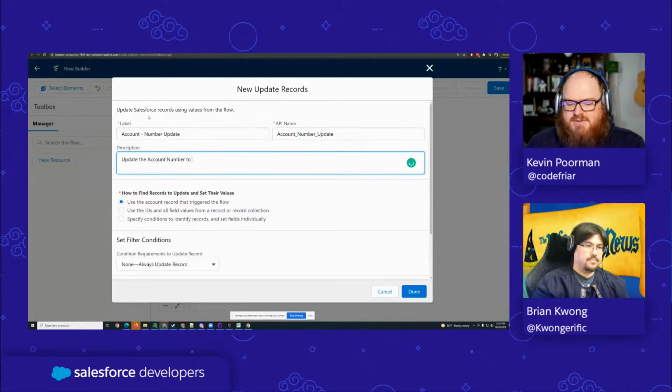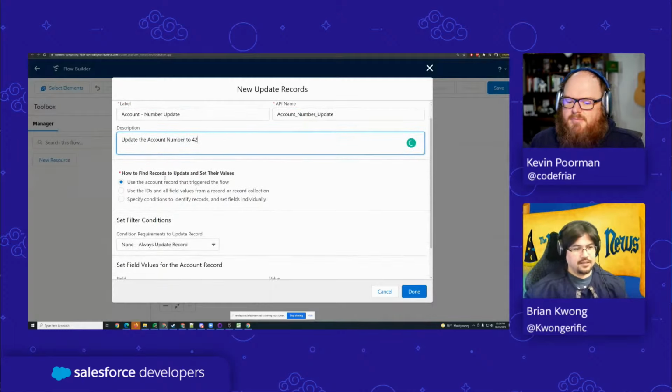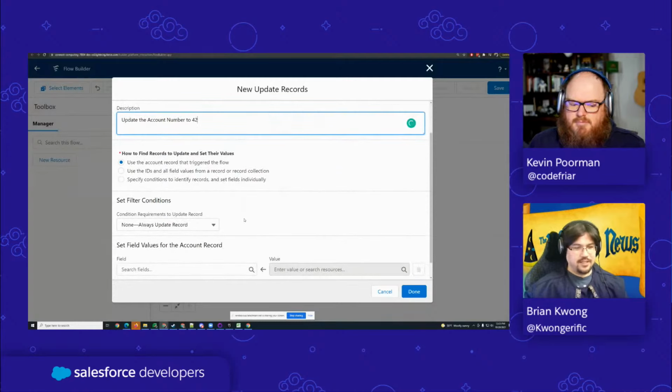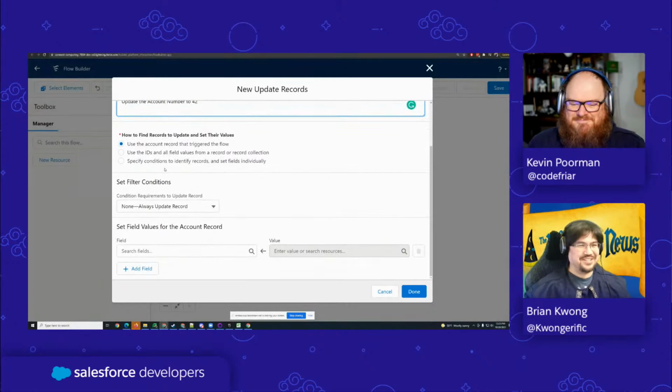I love how you're consistently filling out the description. After many years of going back and going, why did I build this way? I've learned you pretty much have to do this.